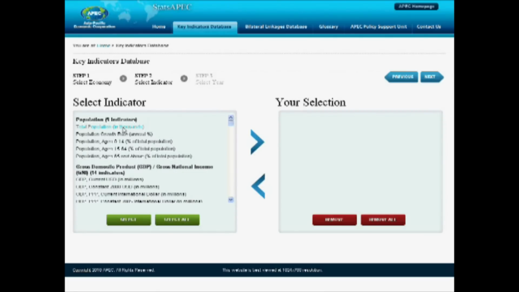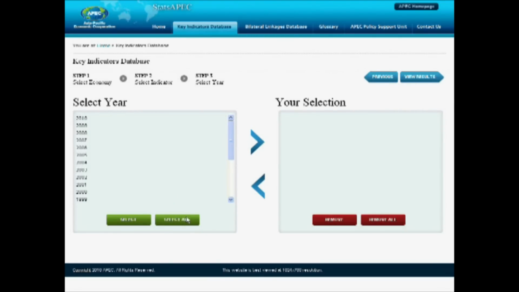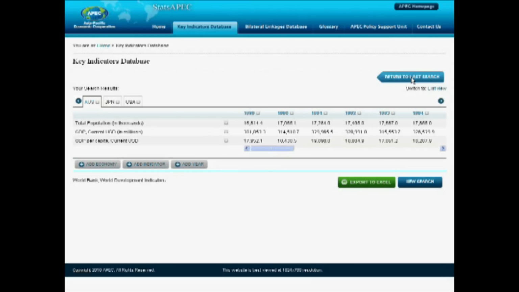You then select the indicators in the same way: total population, GDP, and GDP per capita in this case. And finally, you select the years you want. You then click the View Results button to bring up the data.